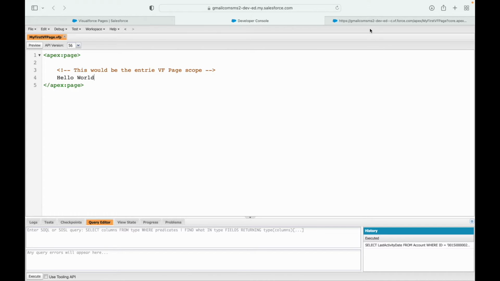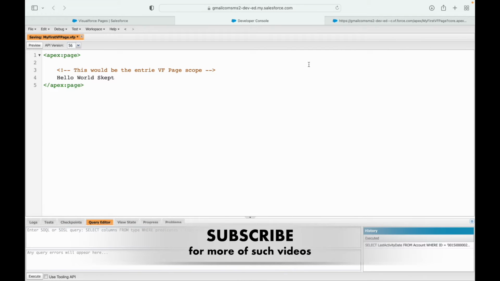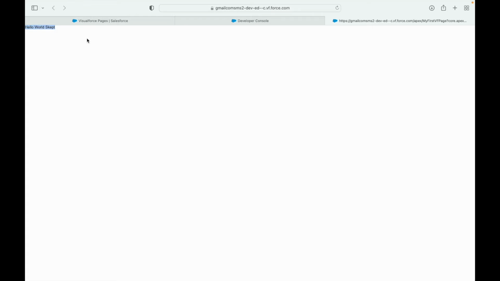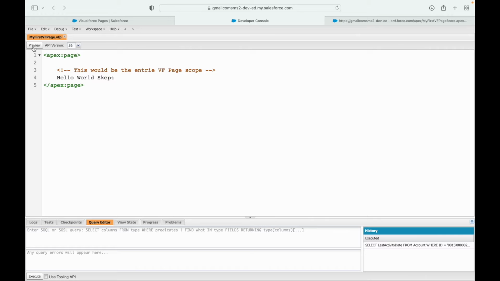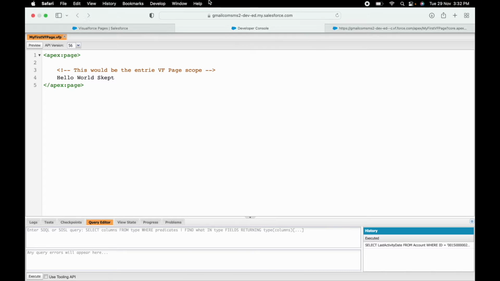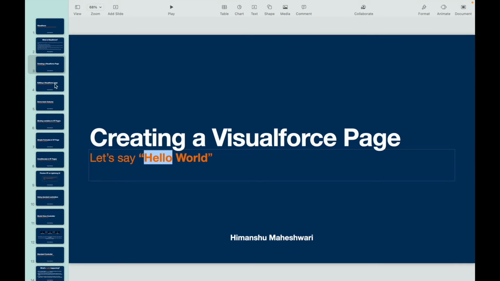Now the beauty of developer console and this VF page integration here is that whatever we change, the preview will automatically be updated. So if I just say hello world's kept and I say save, as soon as this saves, you'll see hello world's kept re-rendered here. So your VF page is automatically refreshed. You don't have to click on the preview button every time. All right, let's take a look at what's next.